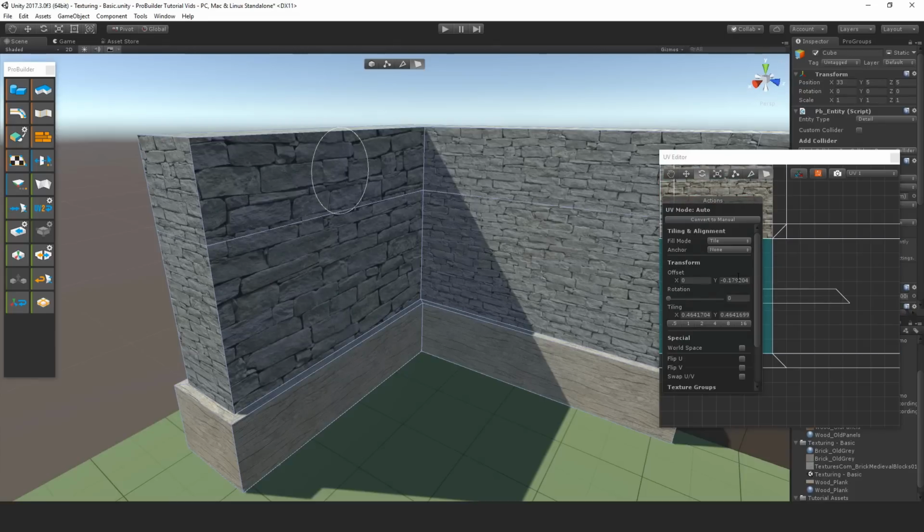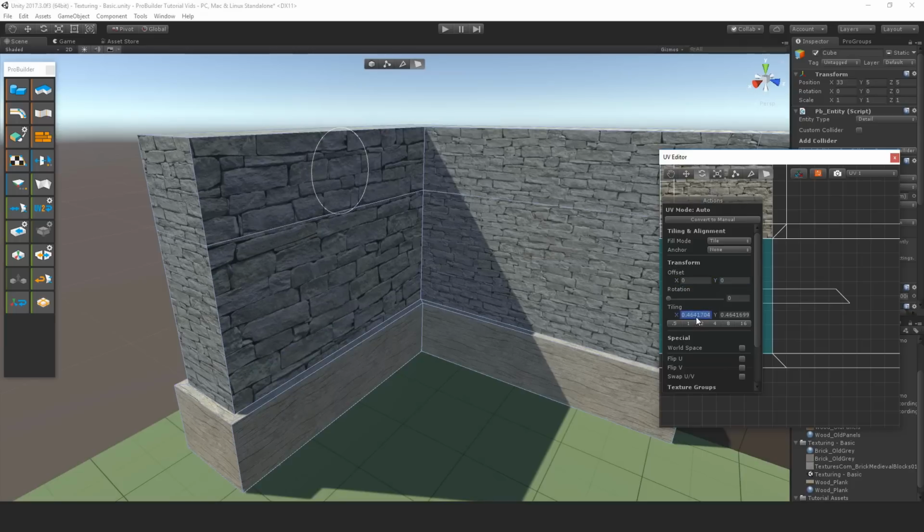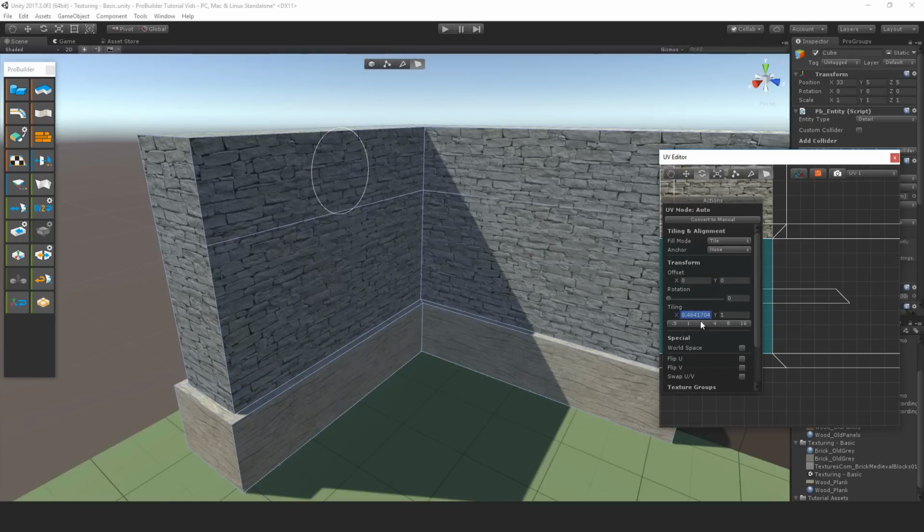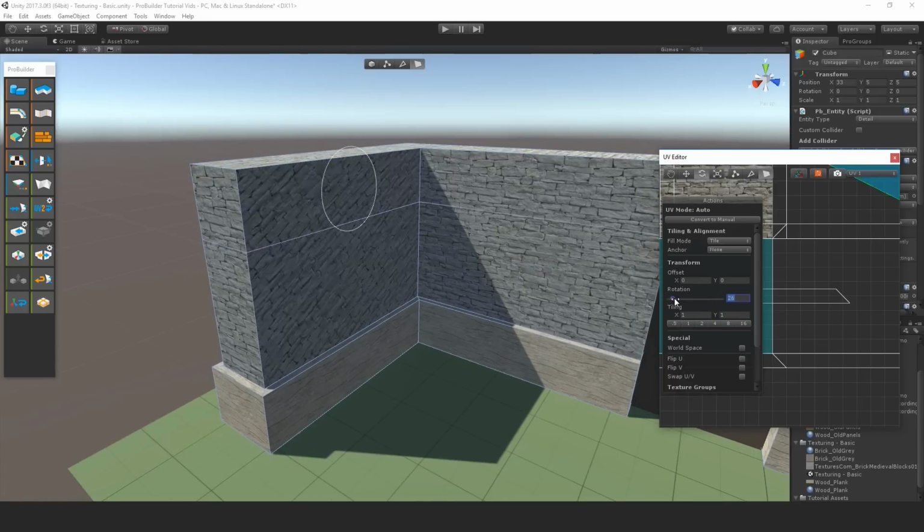Instead of editing, I could actually just type in exact values. So I want to make sure the offset is back to 0 and set my tiling back to 1 for each of these. And the same goes for rotation. If you set it here, of course, you can just type in a different value.